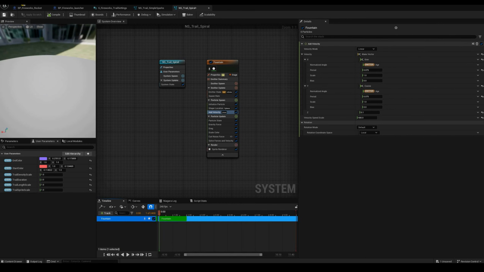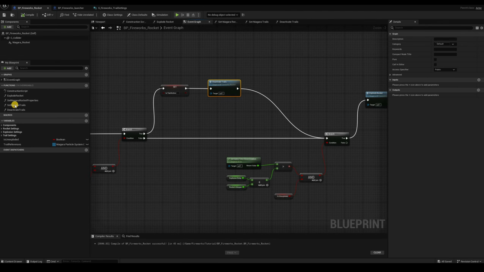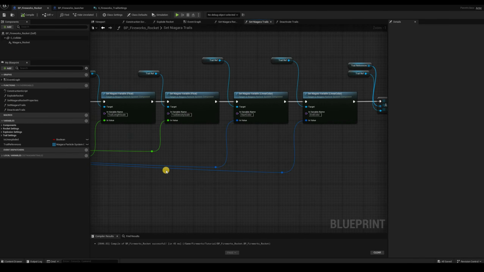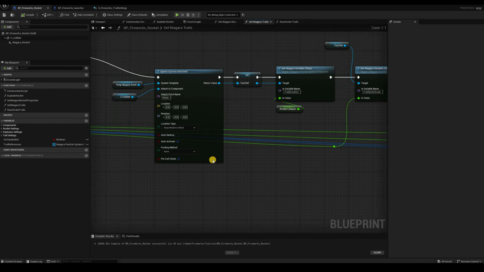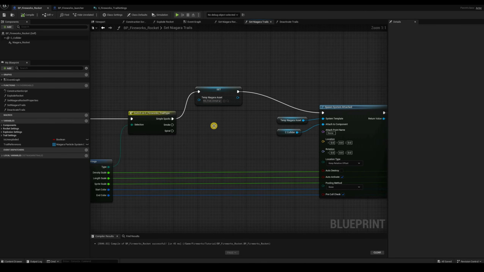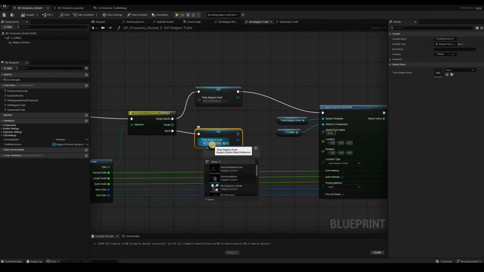Oh, let's apply this to our rocket. So we can now close this one and close this one, go to our rocket and go to our set Niagara trails function. And the only thing that we need to change, and that's the advantage of this method, is that we just need to change this set here. So we can copy and paste it. And if we're doing a spiral, let's search for the same Niagara system trail.